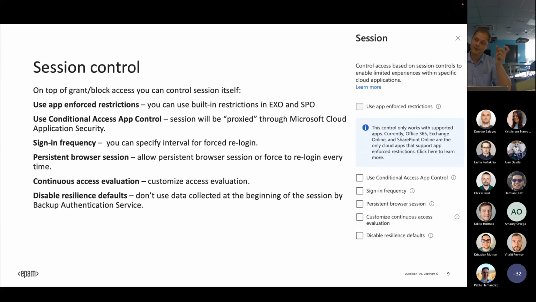And then, as I mentioned, you can forward the session itself to other tools. In this case, you can use things like use app enforced restrictions, and that's applicable for Exchange Online and SharePoint Online. So basically, that will trigger built-in functions in Exchange Online and SharePoint Online, and will help you to use things like don't allow unmanaged devices to download anything, or don't allow access from unmanaged devices at all. Also, you can forward this session to Microsoft Cloud Application Security or Defender for Cloud. And in this solution, you can basically create a policy for what exactly the user will be able to do inside this session, but it's a completely separate tool.